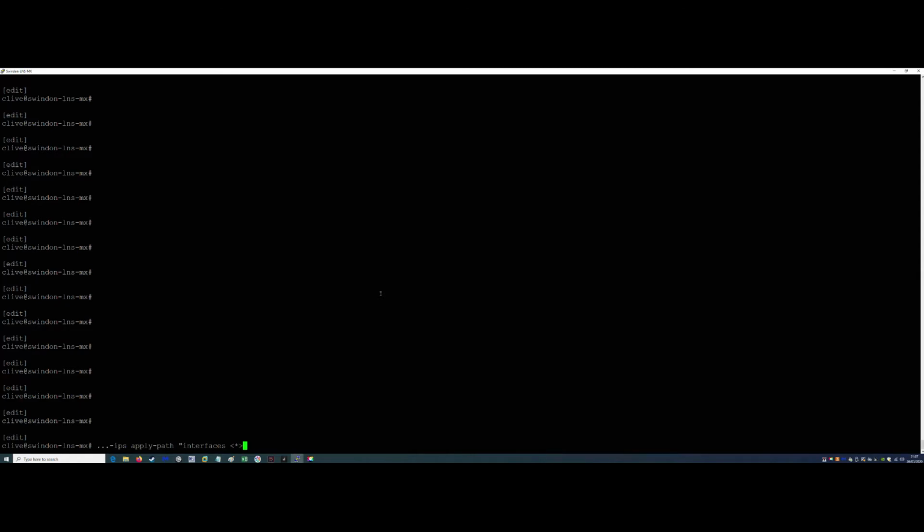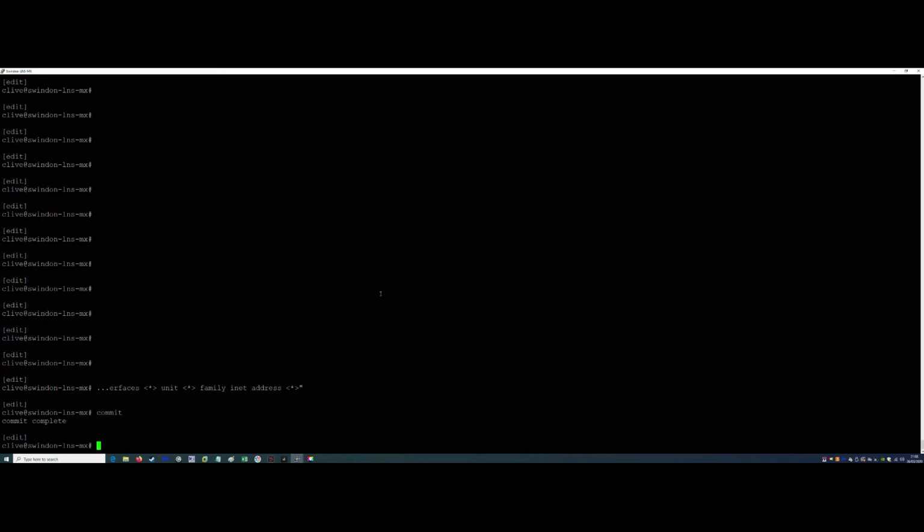That means all interfaces. Unit, so these are the sub-interface numbers, and we want all of those included as well. And family inet address. That's IPv4. It would be family inet6 if you wanted it that way. And we want all of those as well. So let's pop those in there. Okay, so that's that side of it completed. Now we can go ahead and commit that. Okay, that's our prefix list ready.